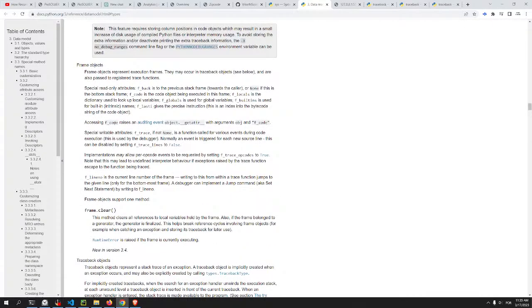So it looks like the only things are the variables and f_back. I think the key is the f_back here. I think I need to create something like a dictionary. But how am I gonna keep track of the unique ones, let's say?